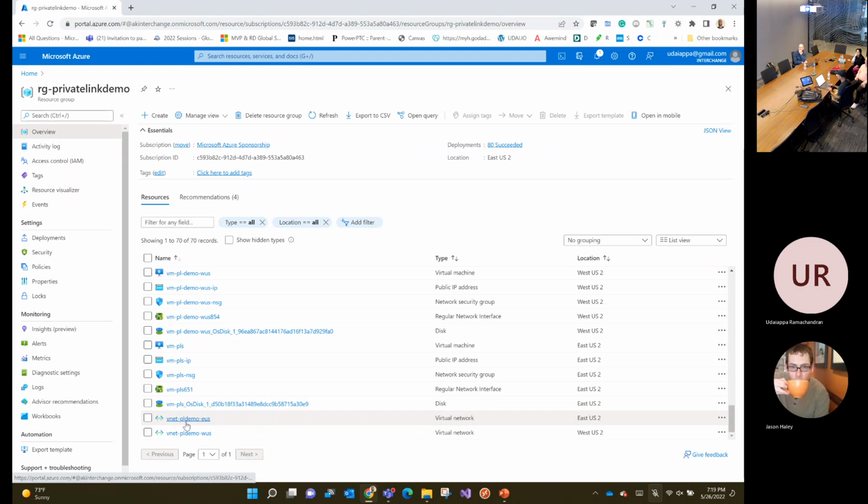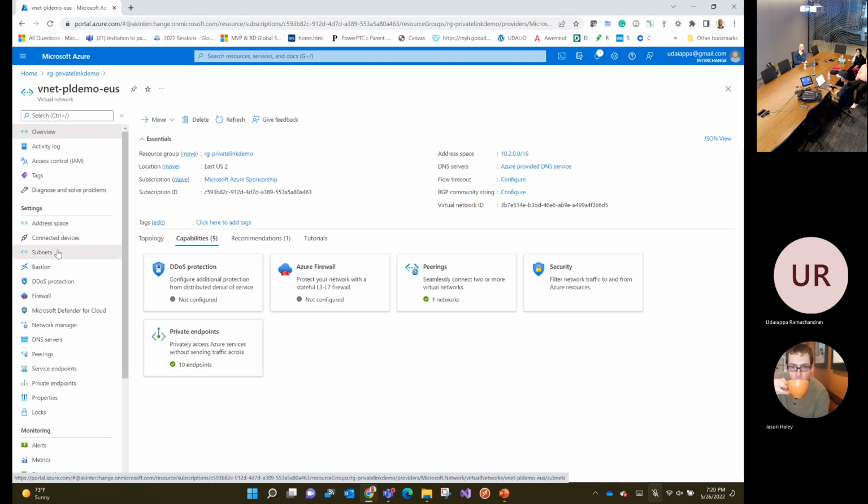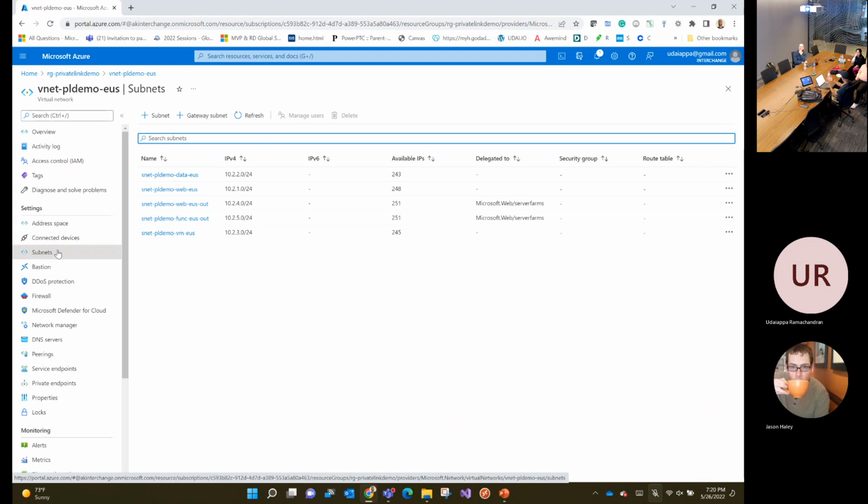Yeah. So I have 2 virtual networks. One is the VNet Private Link demo, EUS, which stands for East US. And then I have another VNet demo, WUS, which stands for West US, right? So if you look at my East US over here, if I look at my subnets, I have this kind of subnet.